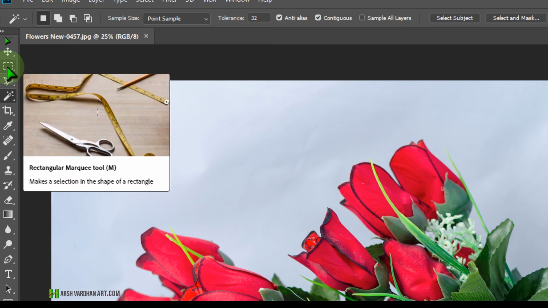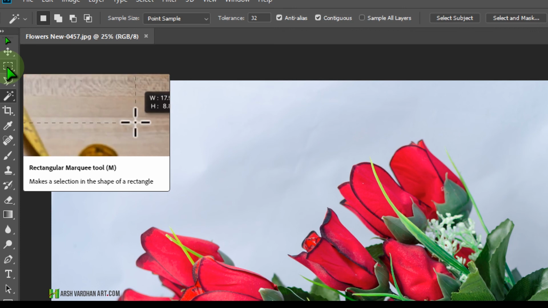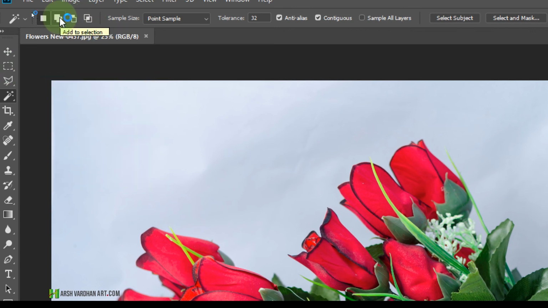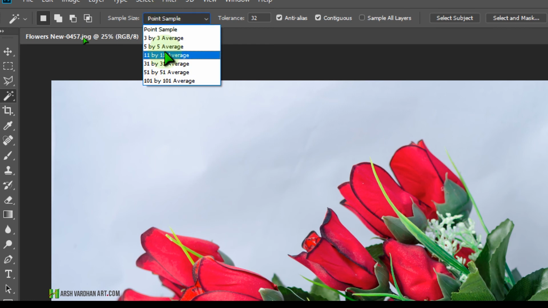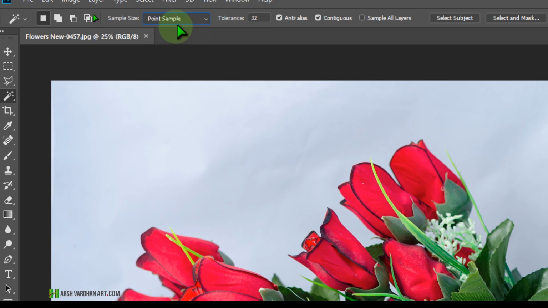If you have just gone through the marquee tool or rectangular marquee tool, then I have explained all of these options in that. Those are the same. So we can add to selection, subtract from the selection, or intersect with the selection. And then we have the option of point sample, or we can choose these different options as well, but by default it works just fine.